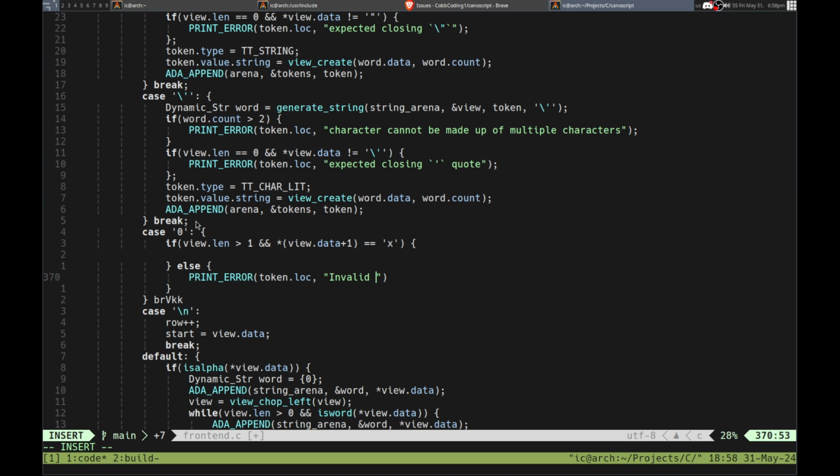What is it? So invalid, I think, right. What is it? What's it called again? Number base, I guess. Yeah, I can put more information in there. That should be good. Something like that, right?